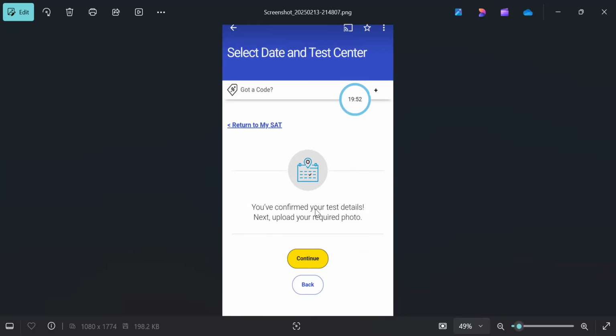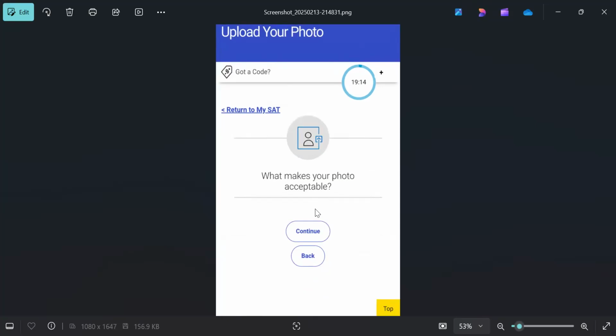Face the camera directly, no angle shots. Your face should be in focus and visible clearly. Head coverings are not allowed, only for religious reasons. Ensure the photo is neither too dark nor too bright.